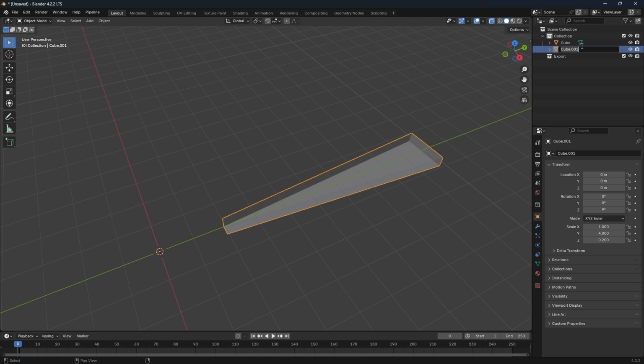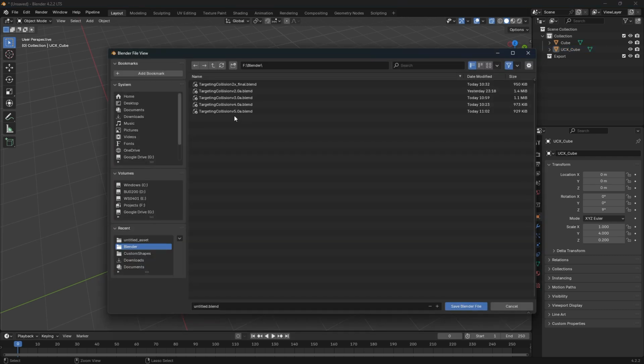You can name it whatever you want. What you care about is that you create the channel UCX underscore, and it needs to match the same name as your original shape, okay? Now, Unreal is going to look for this UCX cube, and it is going to apply that as collision when you try to import it.